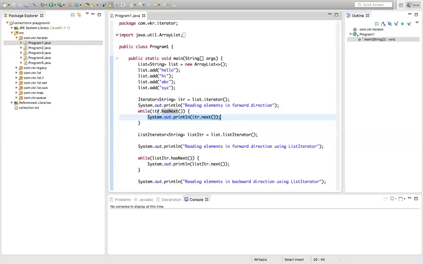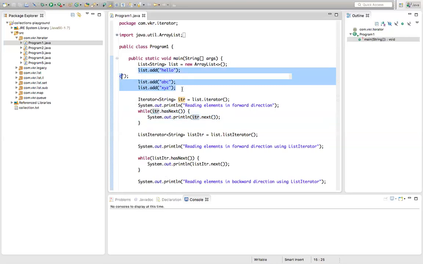Then whenever it comes to the while loop, it will check iterator.hasNext. It will give true or false. If the next index has data, it will give true. If there is no value in the next index, it will give false. So the next index has the value hi. It is the second value, hi. So it will give true. Then it will go and get the second index value. Similarly, it will read all values from 0 to n minus 1.